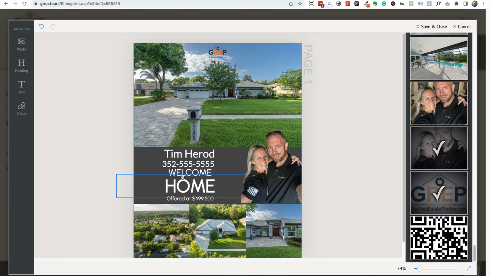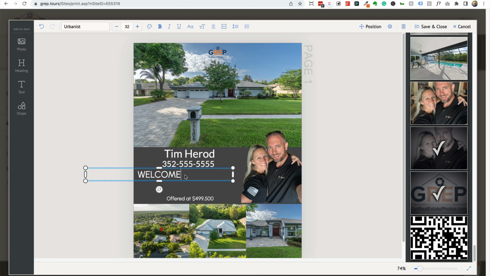Now this welcome home I really don't like. So what I'm going to do is I'm going to bring this over here. And actually what I'm going to do is I'm going to delete this whole thing right here because I really don't like that. So I'm going to go welcome. I'm going to double click in here and put welcome home. There we go. Now I'm going to bring this right here.